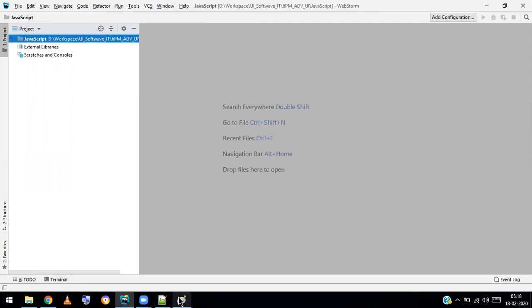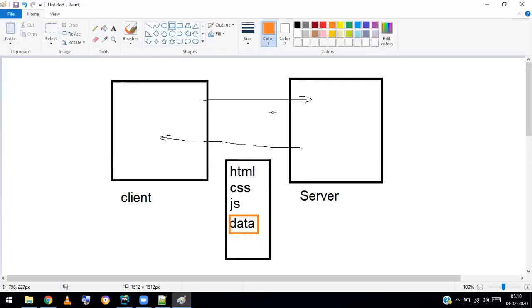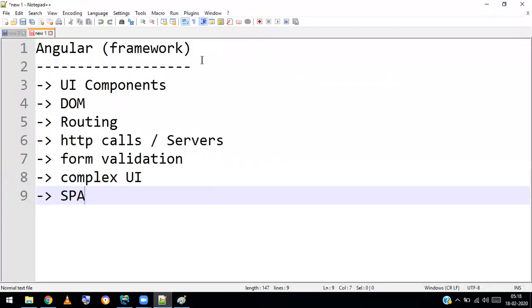Whatever you click, you never see a page refresh. Same like that, here the data transfer happens in the form of an Ajax call, only data transfer to the backend. That's how the application works, and you never see a page refresh. That's called a single page application. So that's the purpose for which we use Angular.